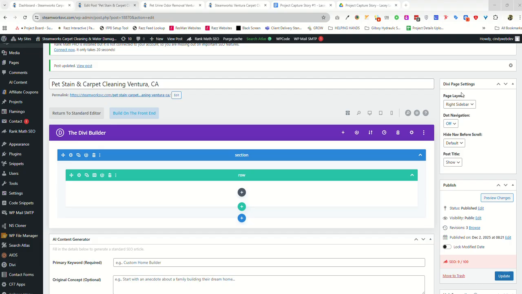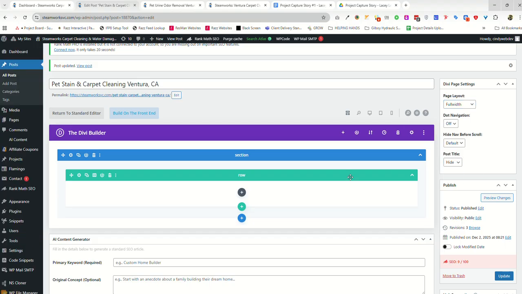Right now you can also see the DV page settings. What we're going to do is make it full width and also hide the post title, because we don't need it to show on the website. And we're just going to click update.